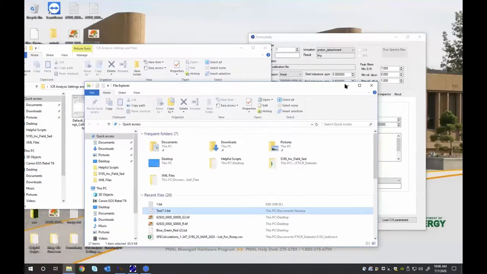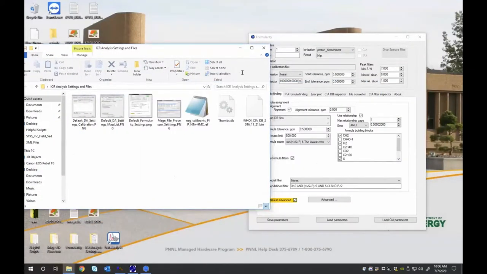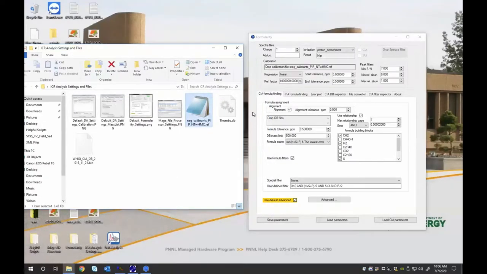So just to show you, I have a common location for my stuff. I drag and drop my calibration file, loaded. You can see it says negative calibrants, and then drag and drop the database file to where it says drop DB files. And for anyone who might still be loading right now and having some trouble with the CIA, can't click it or anything, you can see Formularity is doing a whole lot of nothing. You just kind of got to patiently wait until Formularity finishes loading.